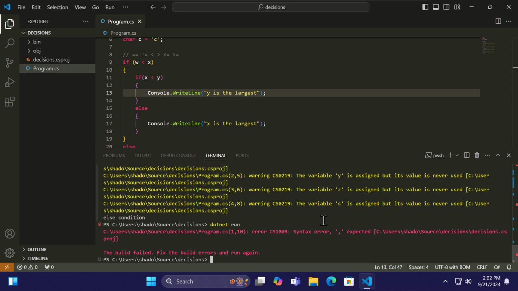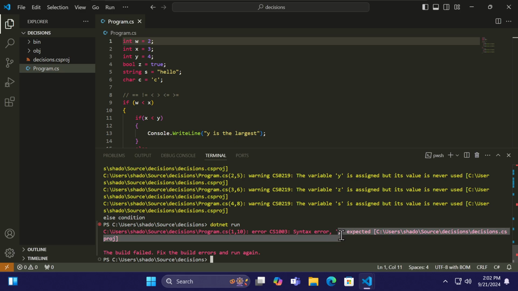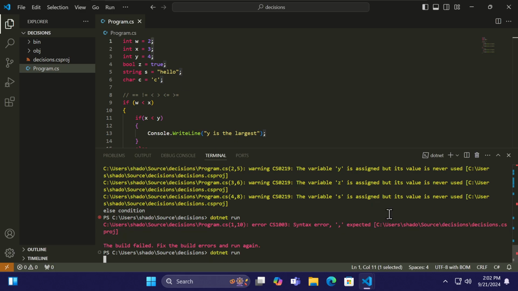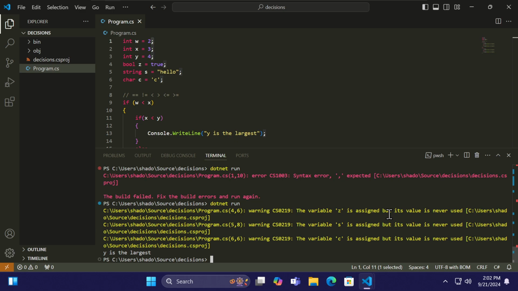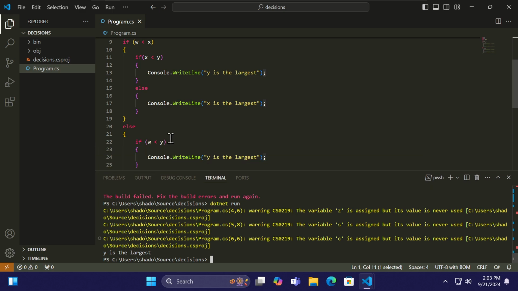Comma expected. Line 1. Oh, I forgot a semicolon. Notice the error here is comma expected, but the fix is a semicolon. Occasionally, you have to be a little careful reading this to see what's actually happening. Let's run that again. And y is the largest. That's a much, much more complex case.